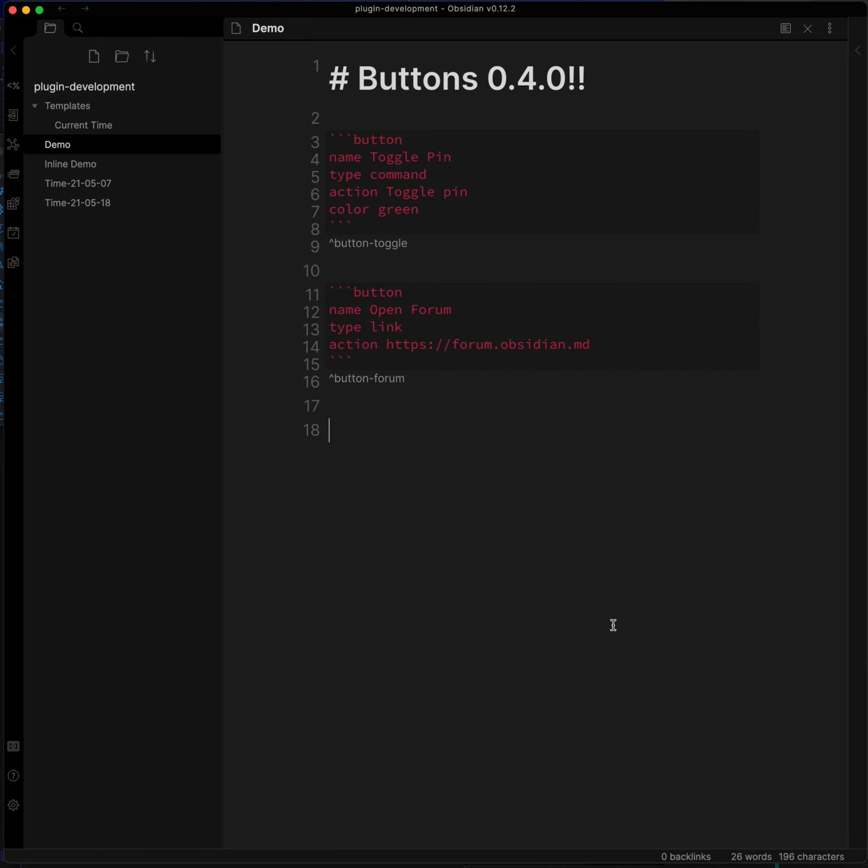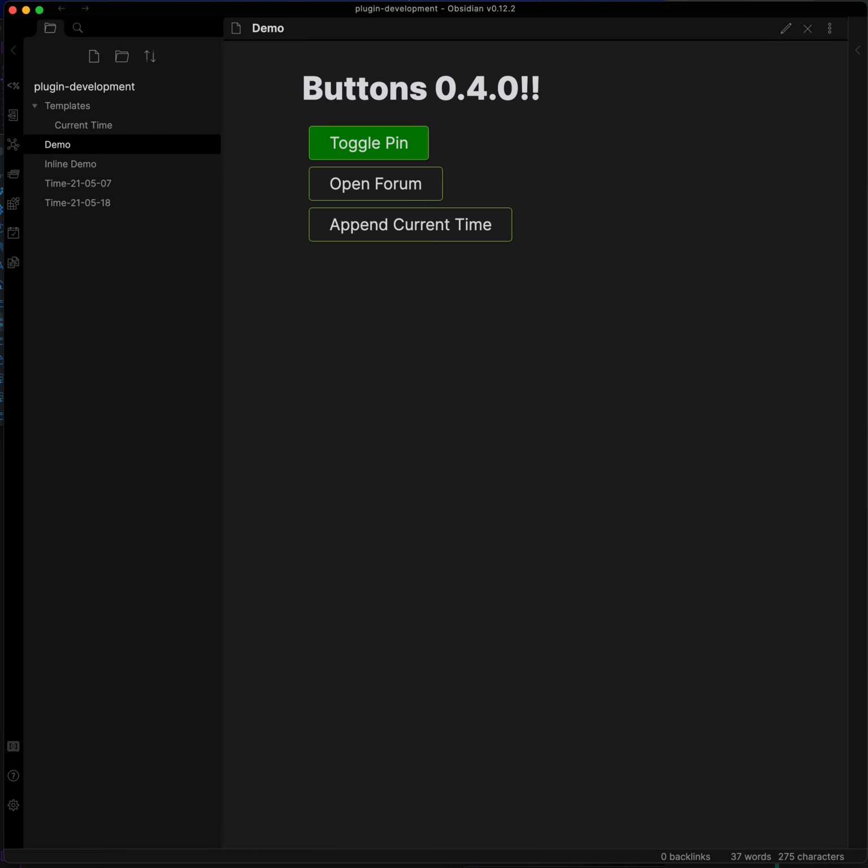Let's make an append button. We can use the button maker, or if you get used to the syntax, it's pretty easy to just write one of these. So we're going to append the current time. The type is an append template button, and the action on a template button is the name of the template in your templates folder. You need to have set up a template folder in order for this to work, of the template you want to append. We'll just do that. And now if I click append current time, it appends the current time.